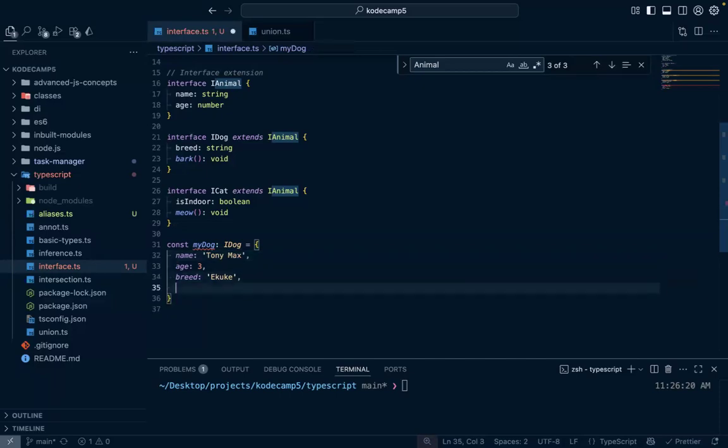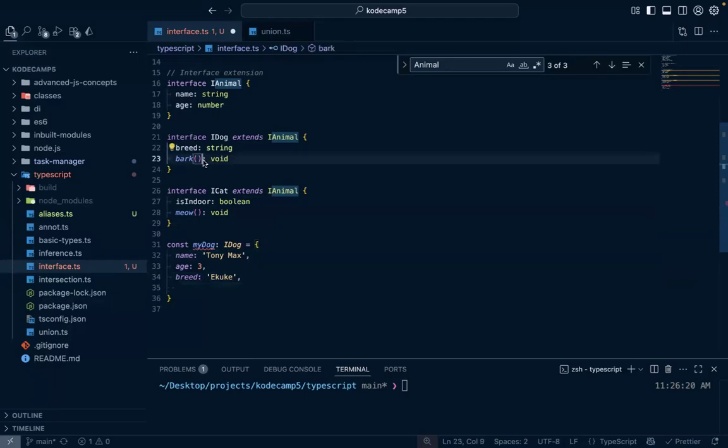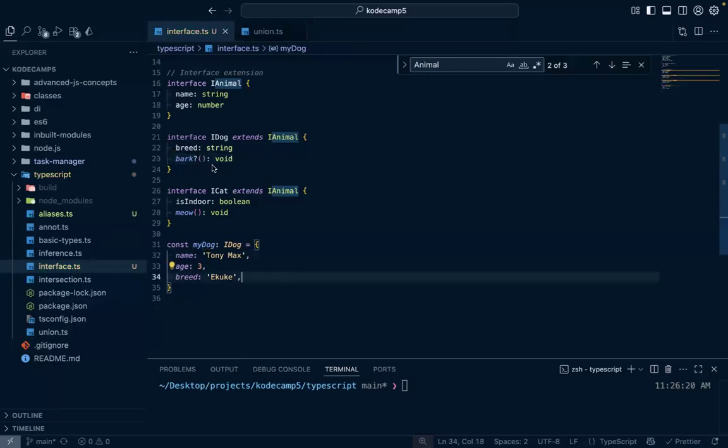Okay, so now that we have this, there's something left, and we're getting this error here. This error is saying property bark is missing in type, but it's required in type IDog. This bark here. Now, if you come over here and make this optional, then this will go away. Now our object is complete because we made this optional, and the dog doesn't have to bark.